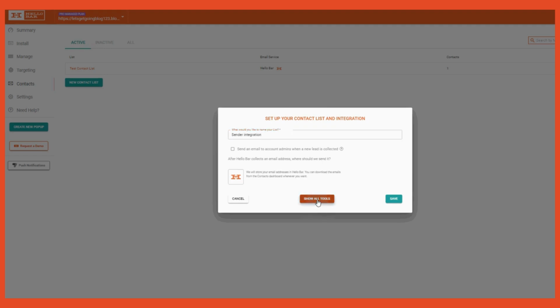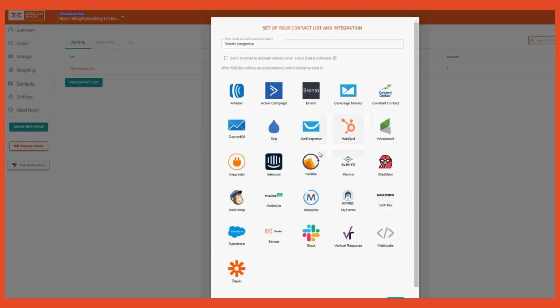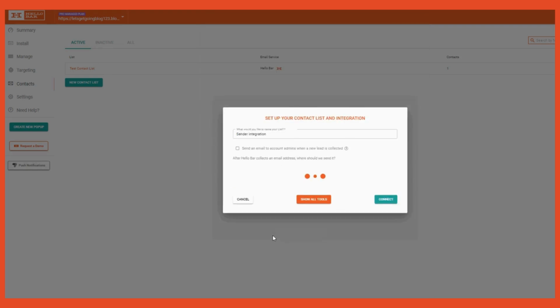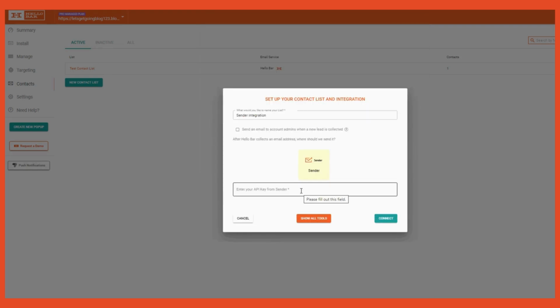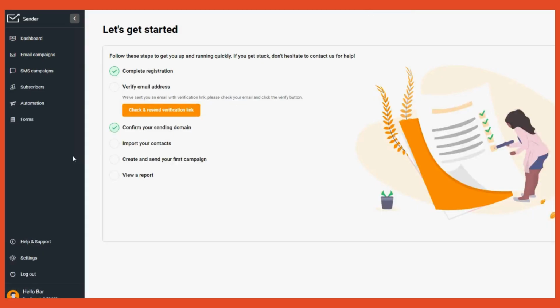Let's hit show all tools and we'll select Sender. Now it's asking for the API key. We will get this from the Sender admin. So let's head back in Sender. Let's go to settings and API access tokens.